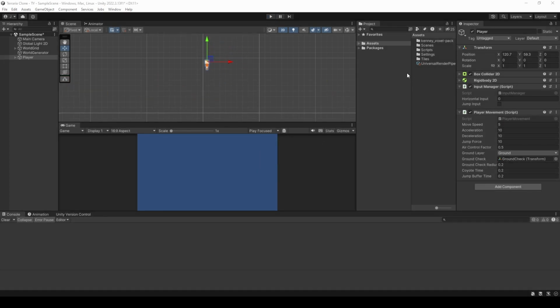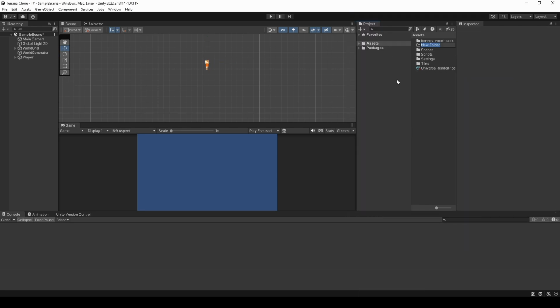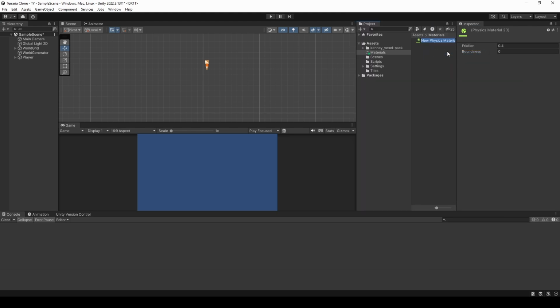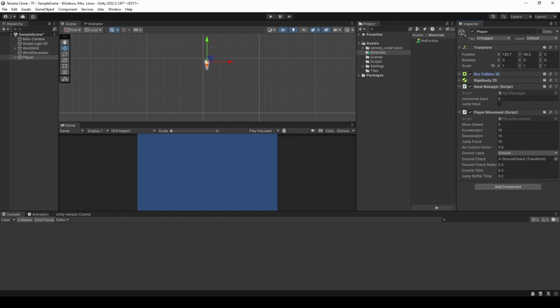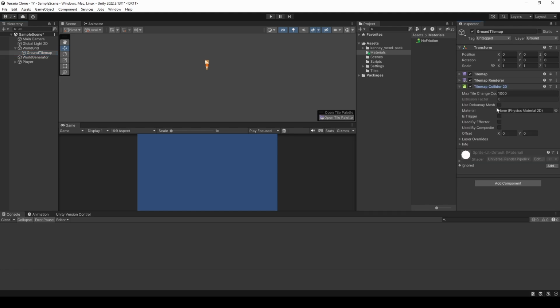So for the player getting stuck, that one is a pretty simple fix. So I'm going to go ahead and create a new folder here, and I'm going to call it materials. And let's go ahead and actually create a 2D physics 2D material, and we'll call it no friction. And again, do the same thing. Just make sure these are both set to 0. And now we can drag this into our box collider 2D on our player. And we can also drag this into our tile map 2D on our collider there.